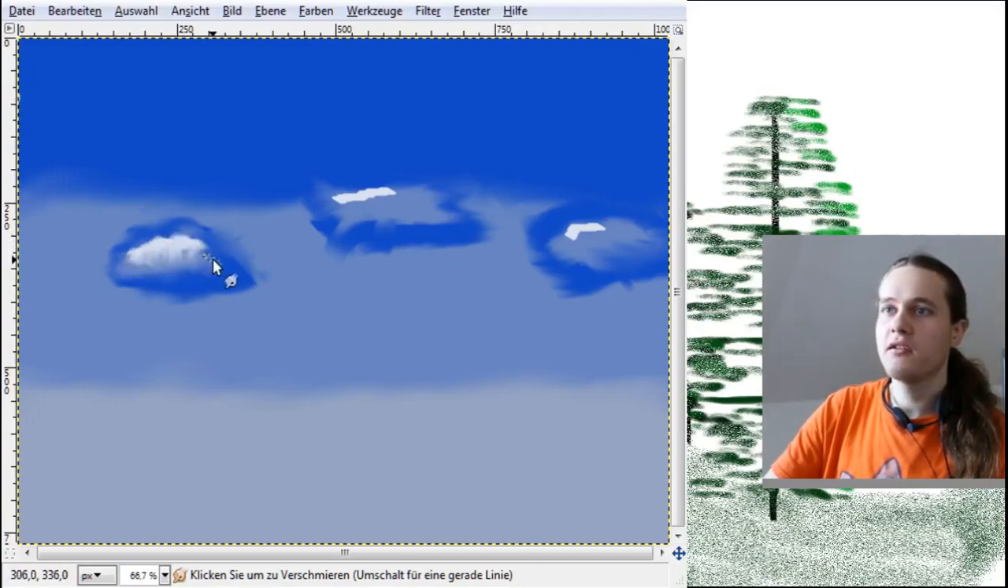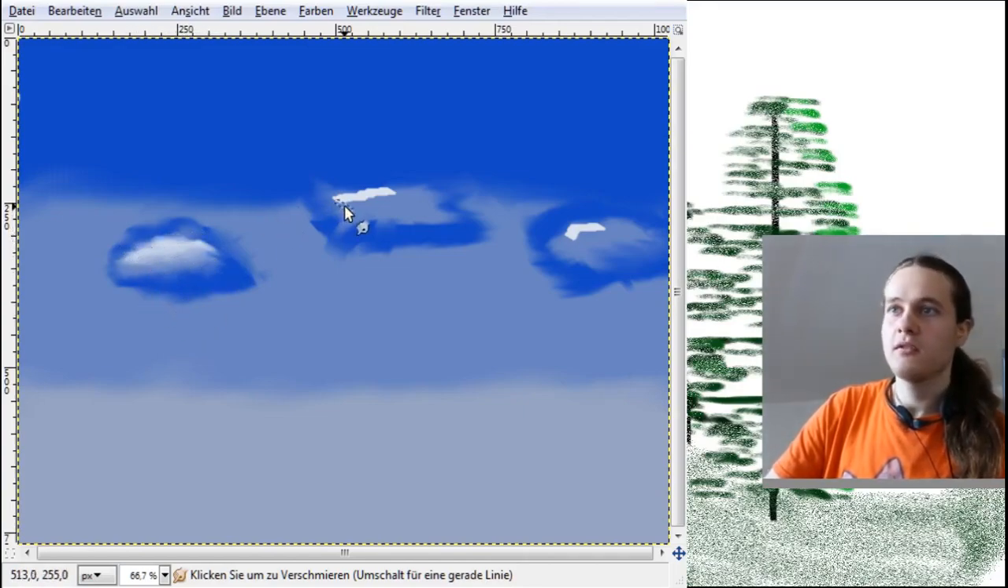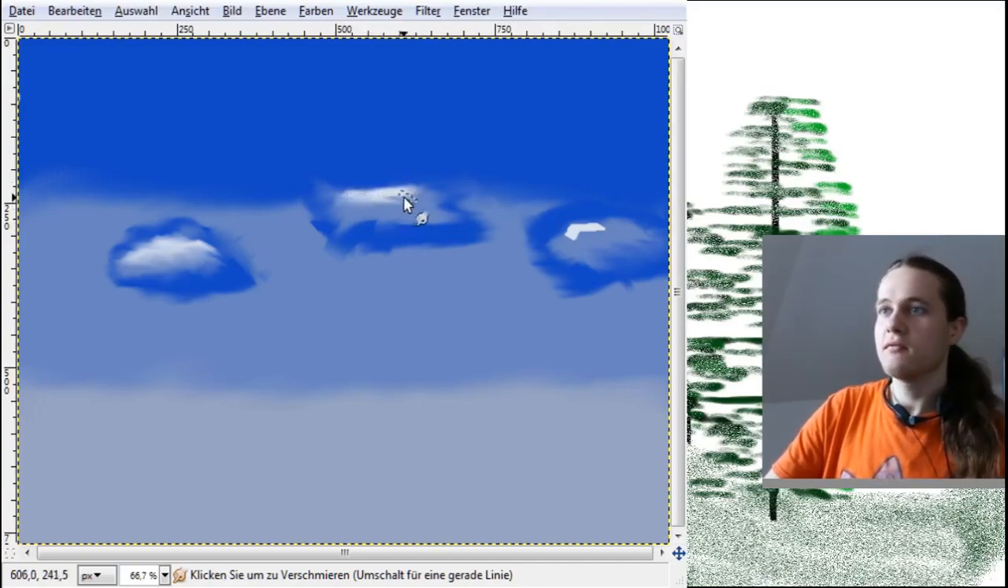Now just blend them together to create a really nice cloud, just like this. You see? And here you go, here again, there you go, blend it in, just the top of it to create some highlight from the sun, and blend them so it looks very good.